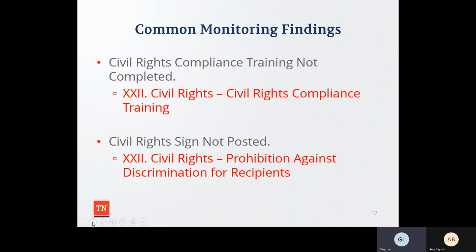Continuing on, other findings include civil rights compliance training not completed. This information is found in Section 22 of the OCJP Grants Manual. One example is the improper training is provided to the agency personnel. There is an online training link of the specific civil rights training that must be completed, and that link is found on OCJP's website.